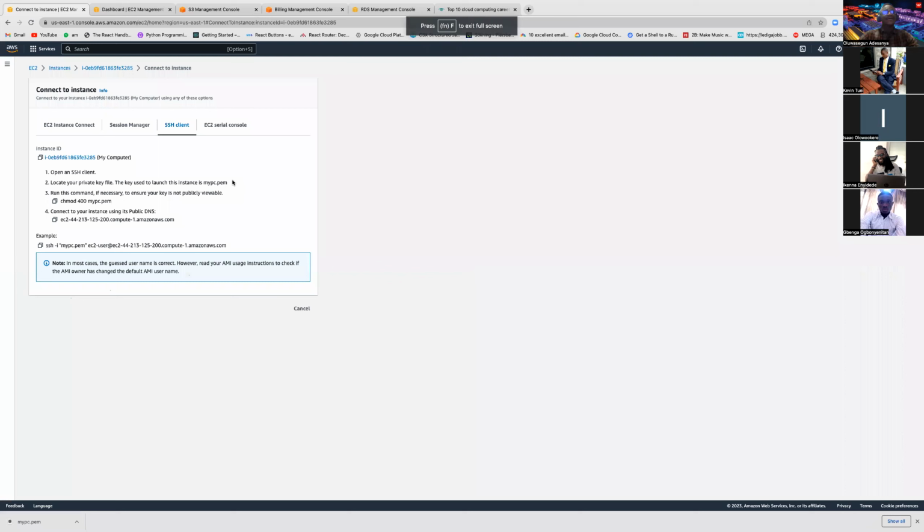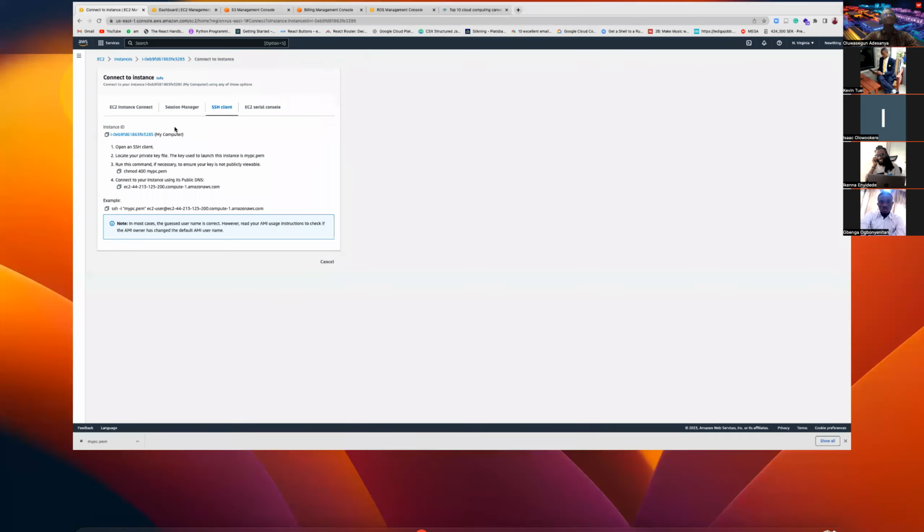So I want to do something now. So that's why I bring that, so you're able to see what I'm doing. I want to SSH into this instance now. Let me go to my VS Code.